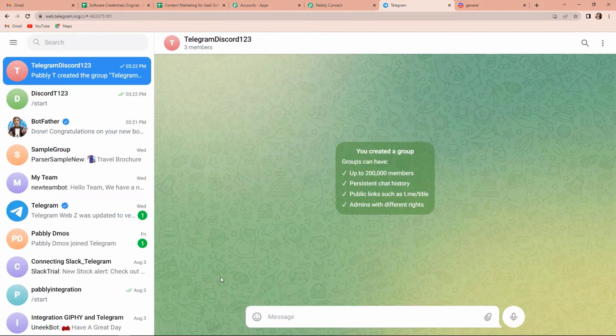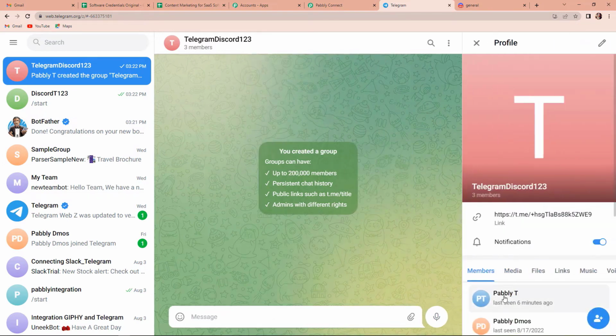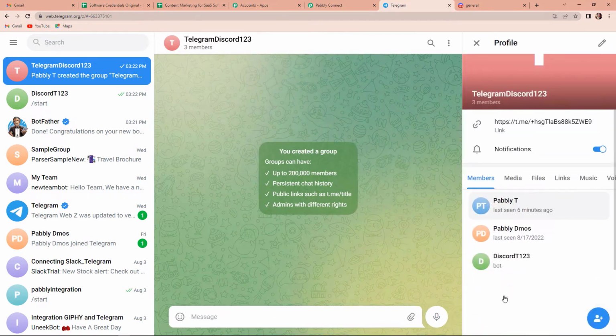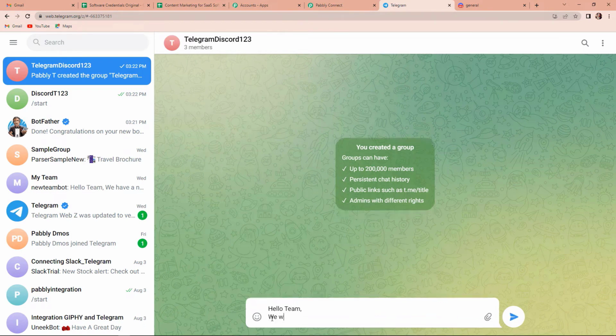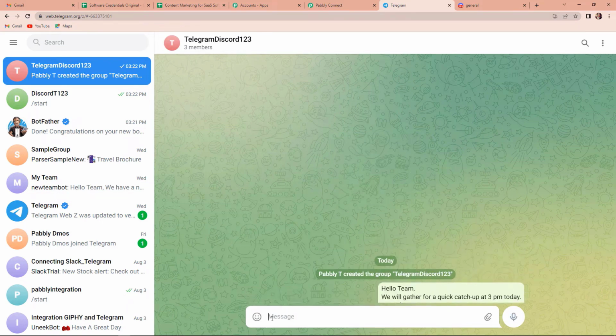So once the group is created, with the help of your phone, you will have to make your bot the admin. So now I'm going to do the same. So now I have promoted my bot to admin. And once this is done, I'm going to type a message. So let's say it is, hello team, we will gather for a quick catch up at 3 p.m. today. Regards. Now I'm going to click on enter.